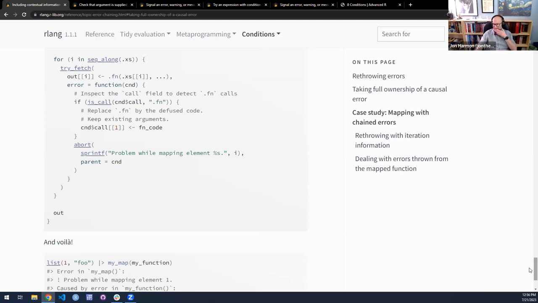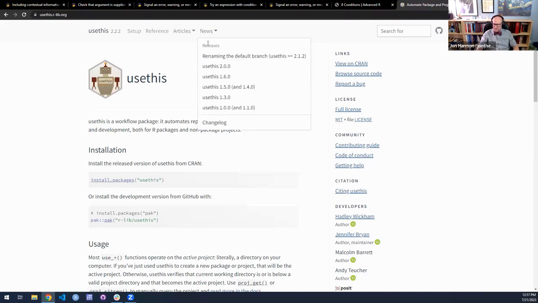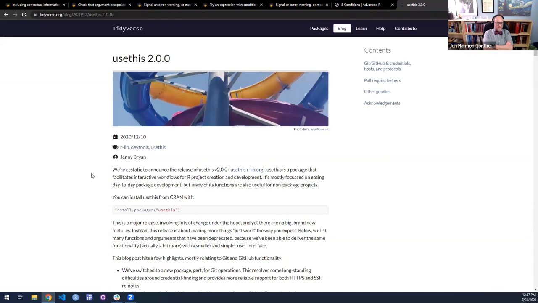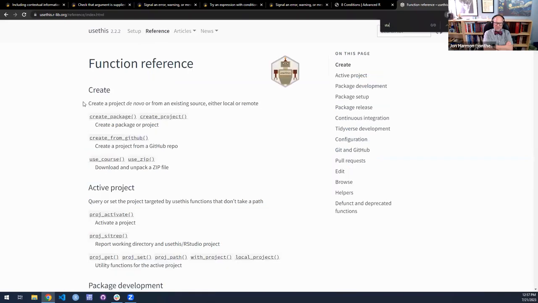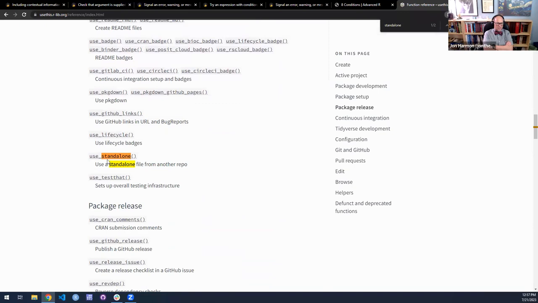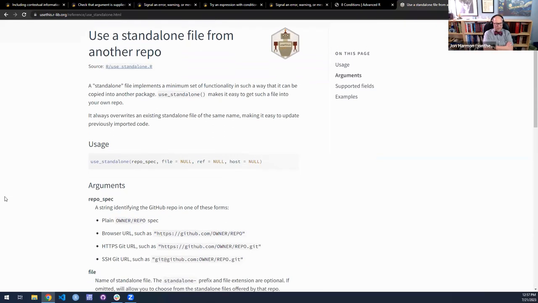Side note on this: the latest usethis has used standalone, and they have this standalone types check that is in rlang. Okay, good. Is this the one? Oh, sorry, no, this is old news. Go down to there. And so you can tell it, look in the rlang repo and grab this file that's called types-check, for example.